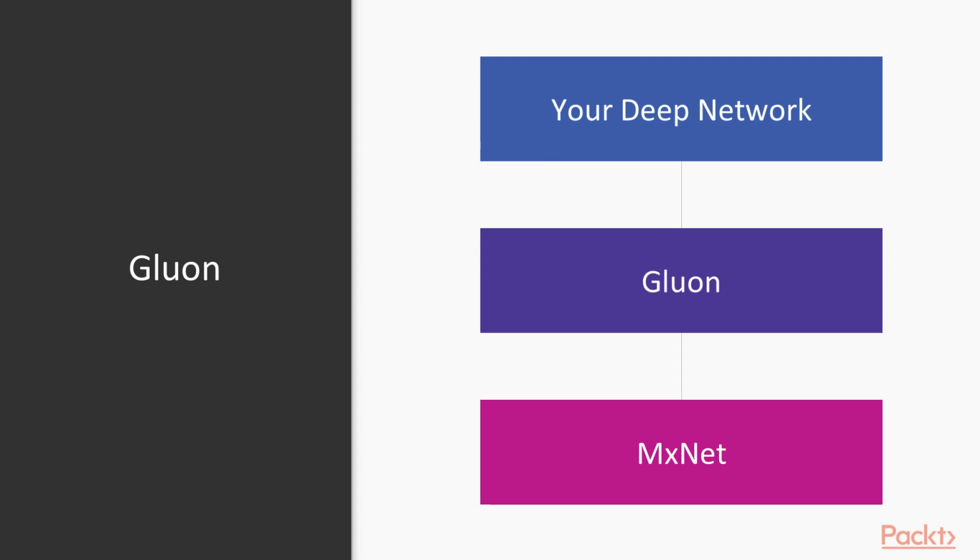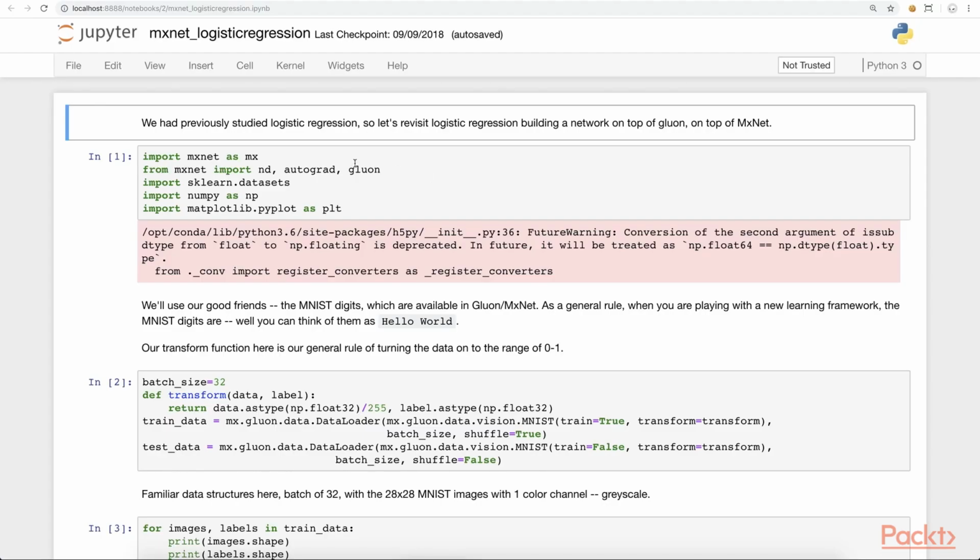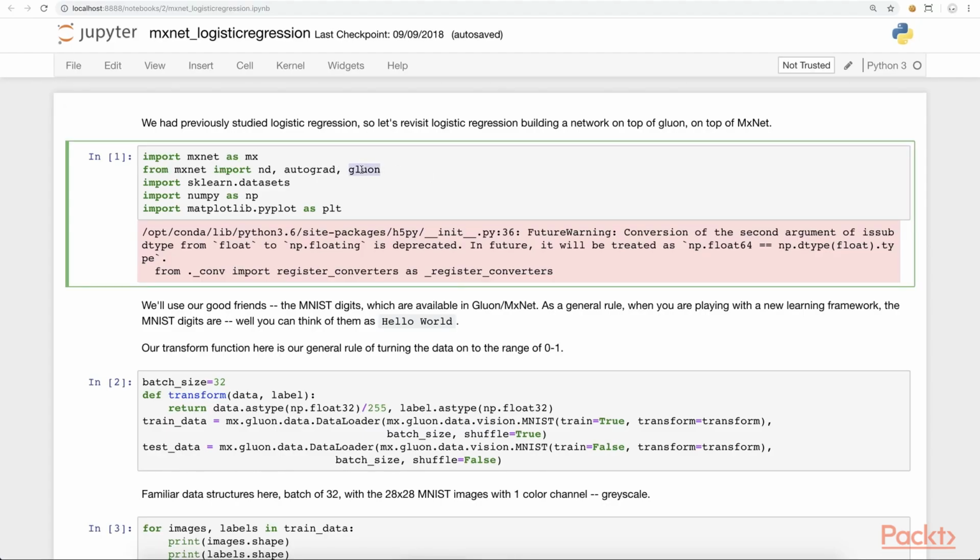So the primitive operations we saw working with ND arrays or symbols are actually used inside of Gluon for you, and you can focus on a much more declarative and straightforward way of building your neural networks. We'd previously looked at logistic regression, so now let's revisit logistic regression by building a network on top of Gluon on top of MXNet. Here we're importing Gluon, and we're going to use sklearn to get some data sets.